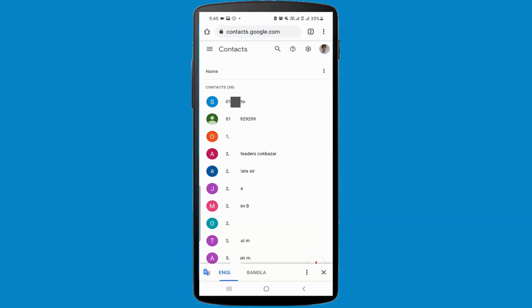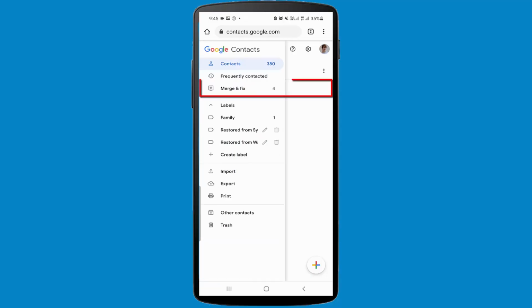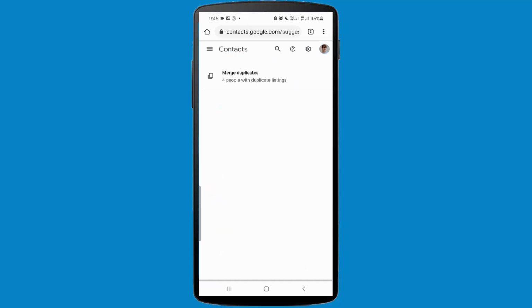After opening contacts.google.com, you will need to log in to your Gmail account. I have already logged in to my Gmail account. Then click on the 3-dot hamburger menu icon. From here, click on the merge and fix option. Click on the merge duplicates.